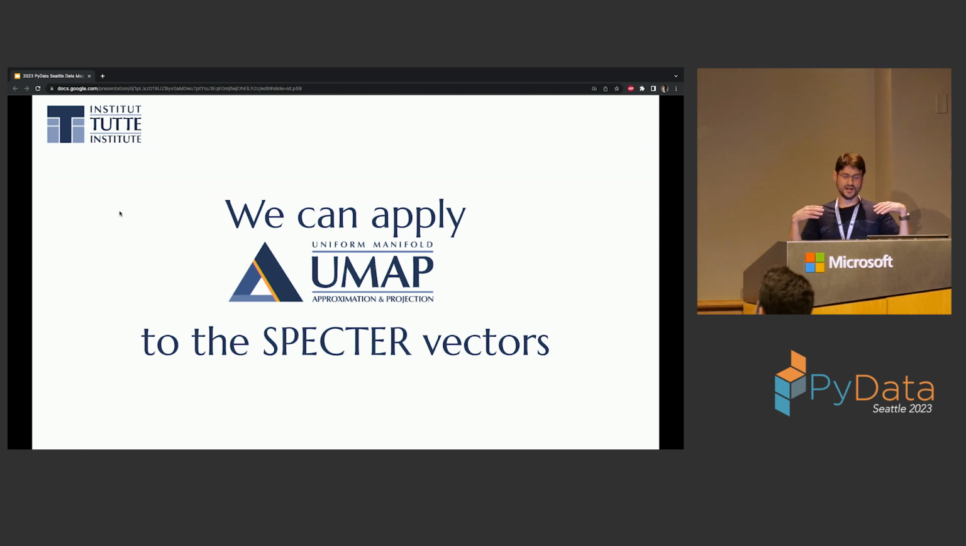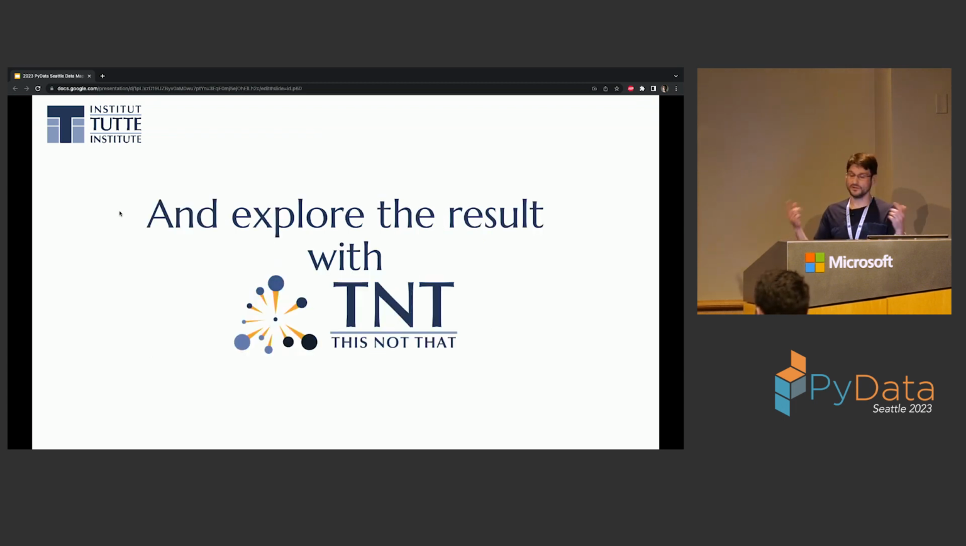And that means we can apply UMAP directly to those embeddings of the documents to get our basic map for where we want to go. And then we can use TNT to explore the results. For the purposes of this demo, I'm downsampling to 100,000 papers. That's more than enough to provide a vast corpus to sift through.